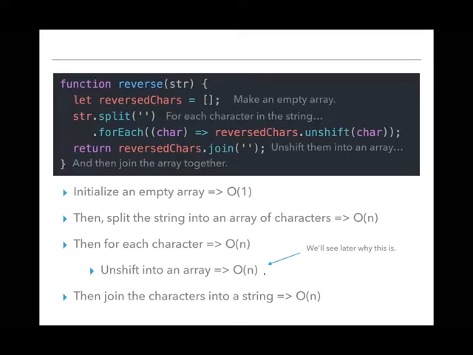Turns out pushing onto an array is O(1), but unshifting, so pushing on the other side of an array, takes O(n) time. It is not O(1). I'll just explain very briefly why. When you do that, you have to copy all of the elements over and push them down by one.